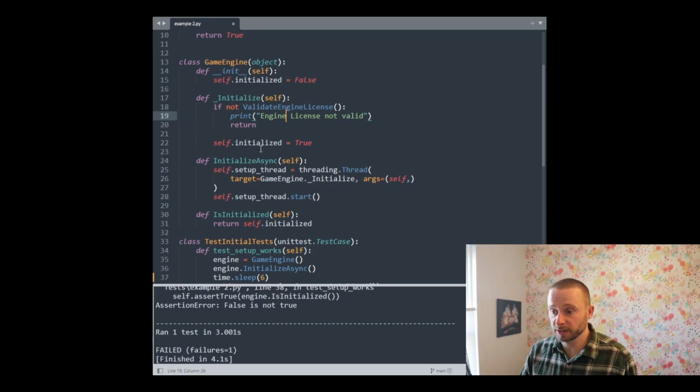Since initialize is the only thing that's run by this setup thread, we can just wait to see if start thread is done running or not. Since when it's done running, we know that self.initialized will have the right value. And if it's still running, we can just wait for that. And luckily, this is easy to do with Python.